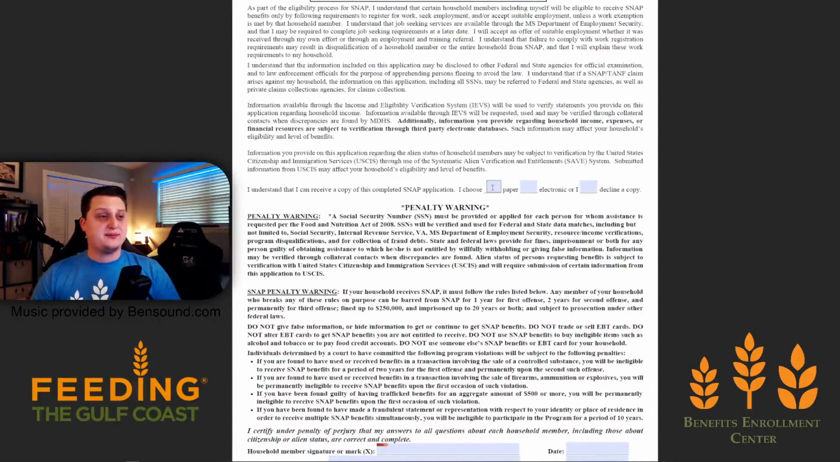Okay, but they can either check paper, that'll be through snail mail, electronic, or if they don't want a copy at all, they can hit decline a copy. If none of these boxes are checked, then we will go ahead and select paper and send them a paper application, just assuming that maybe they missed this portion of the application, or you guys missed it, and we want to make sure that they're getting a copy of the application if they possibly wanted one. And so we'll go ahead and select paper so that DHS will send them a paper copy of their application.